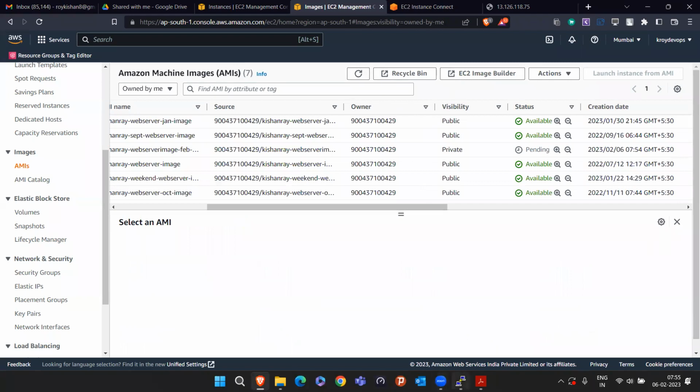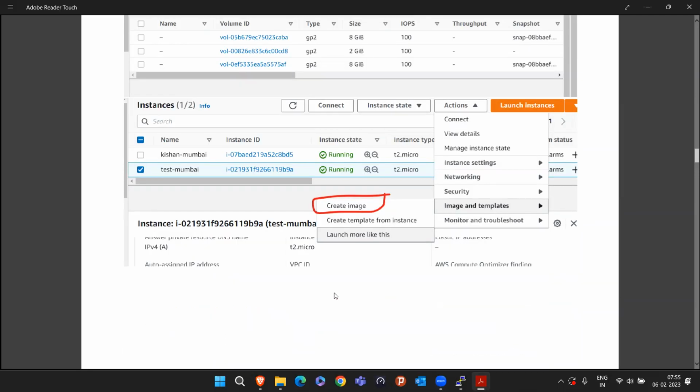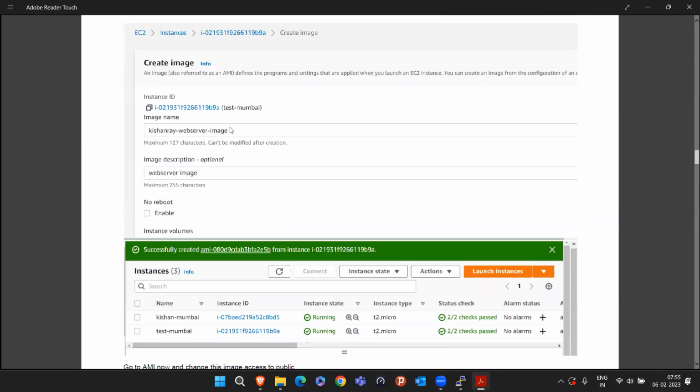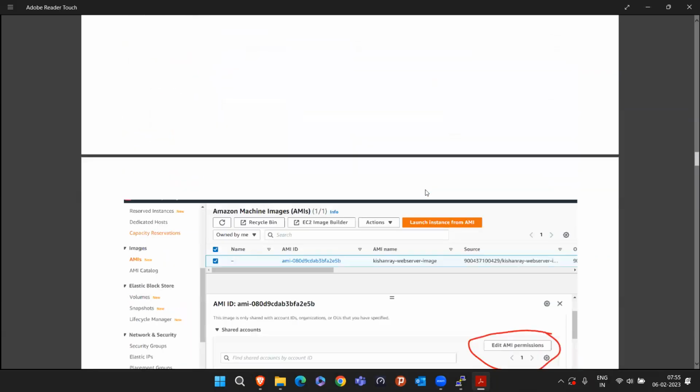But again, if you see, meanwhile, the steps we did: we came to our instance section, we clicked on image and template, we clicked on create image, then we gave our image name and image description, and we just clicked on create. We went to the AMI section, and we are seeing this image is getting created. So this is the part we did till now.